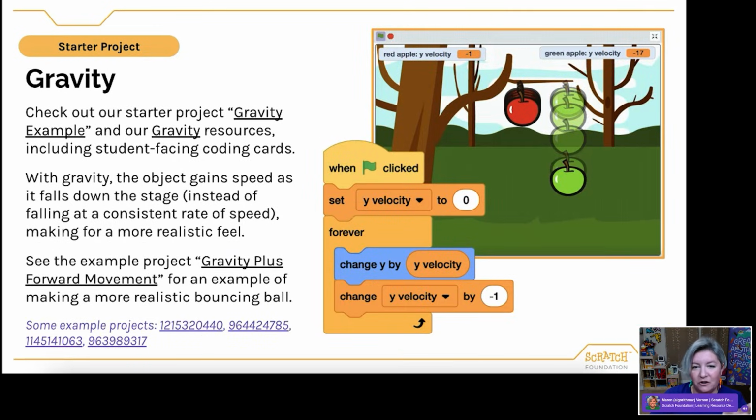In the platformer starter I just showed you, one of the things that it made use of was this concept of gravity in Scratch. So when the ball or the object is falling from one of the higher platforms, it gains speed as it falls down the stage instead of just falling at a consistent rate of speed. And that gives it a more realistic feel. That is one way of leveling up your games, to add those realistic elements and that bit of complexity to give it that different feel.